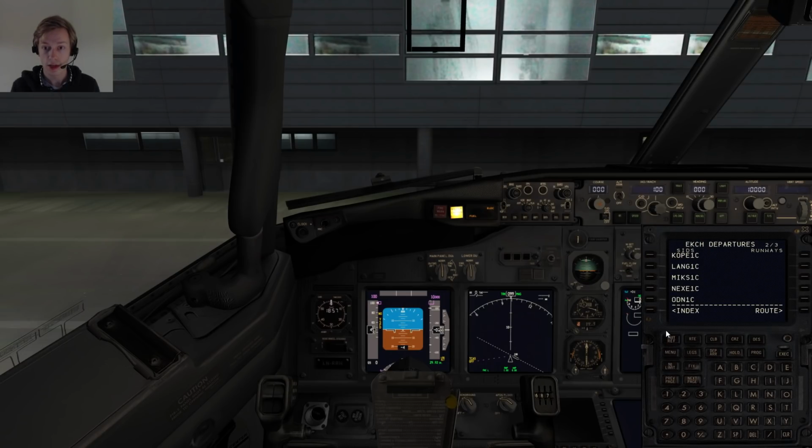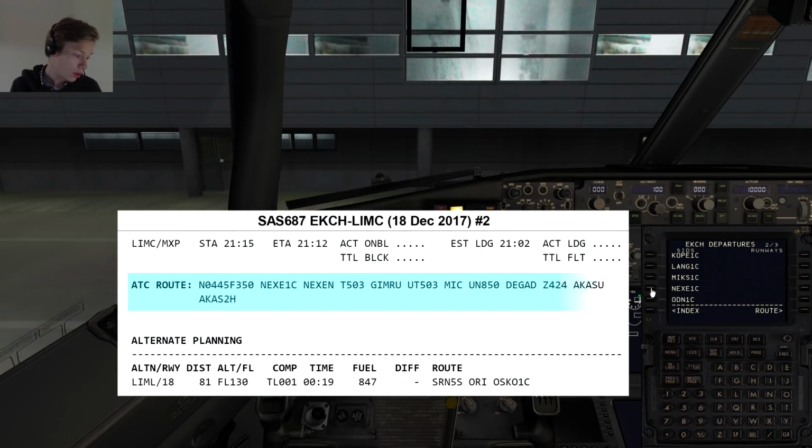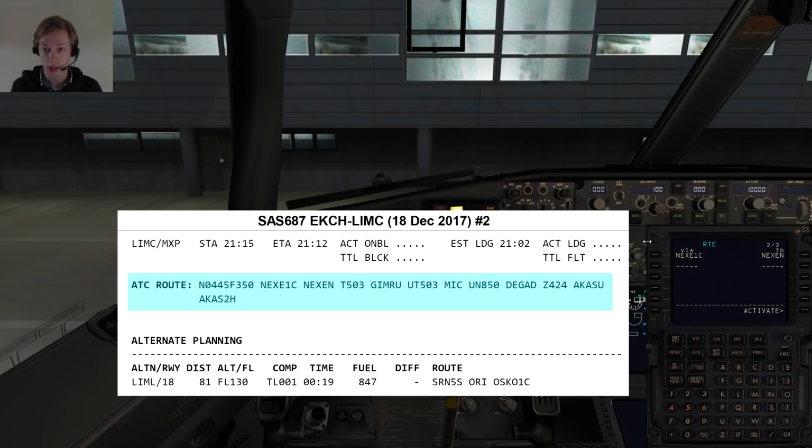What is planned in our flight plan is the Nixon 1 Charlie departure. So we'll just select it right here. If we receive a different departure, then we'll just prepare that later on. Then we just continue our route, and we're just gonna fill in the rest of the flight basically in here.